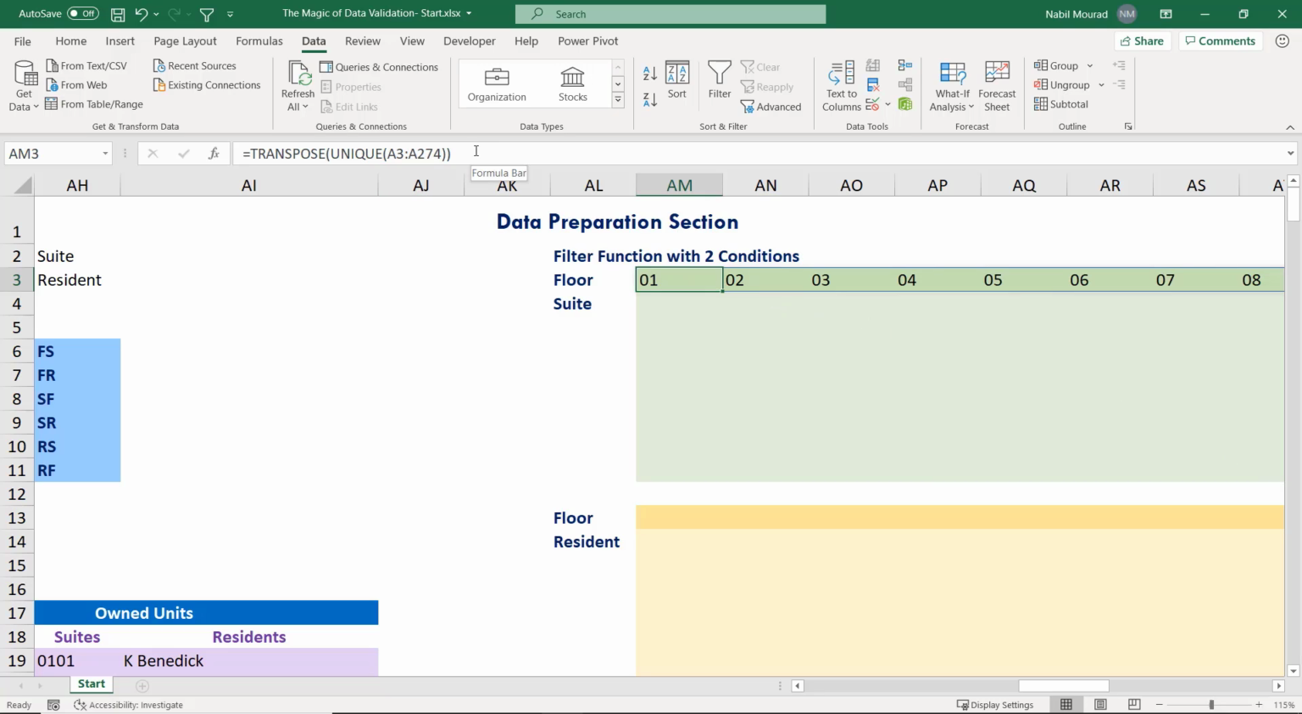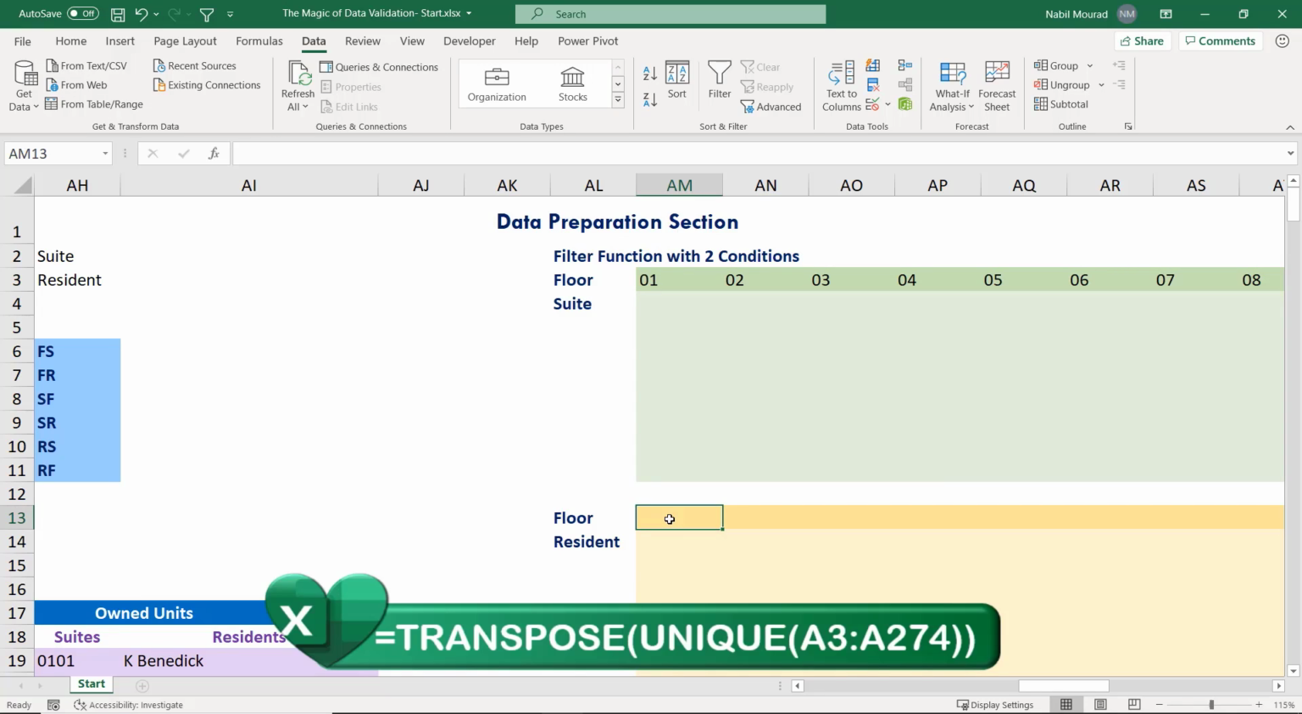I want to copy the same function one more time. So I'm copying it from the formula bar, Control C to copy. I hit escape and I select another cell, AM13, in preparation for a future step. I want the same exact layout and I paste my function Control V and I get the same exact list.